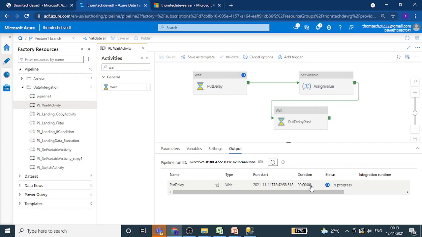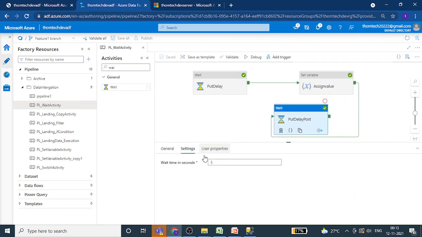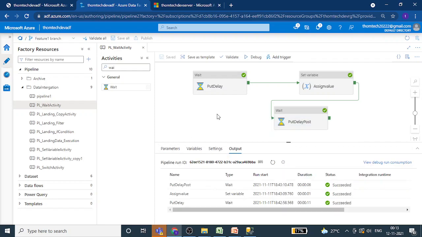So when it reaches the 11th second, automatically it will trigger the next one. See, on the 11th second, because we have given 10 seconds delay, it has released that delay and moved to the next activity. The next activity started, and then you see this got completed in the 6th second, because we have given 5 seconds. So that's how delay works.